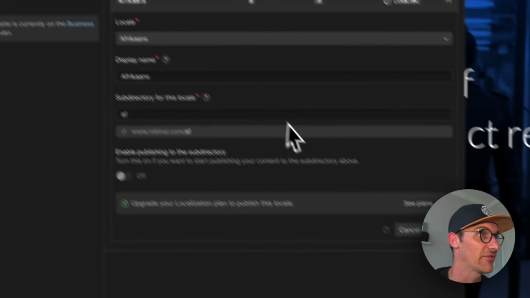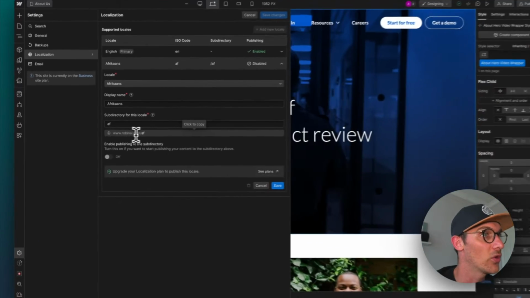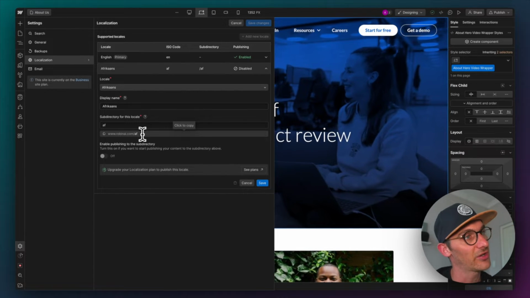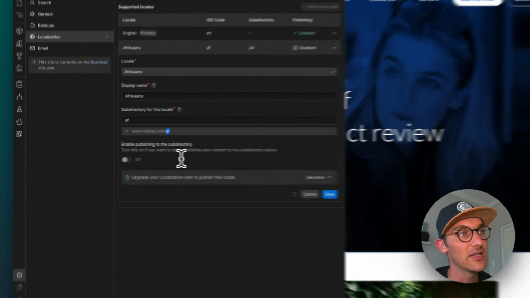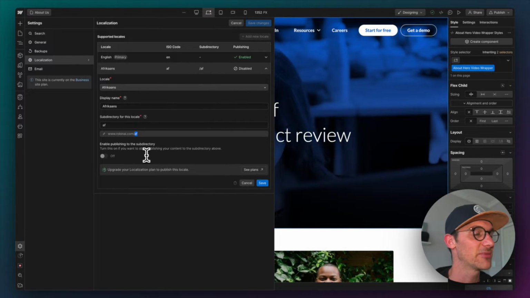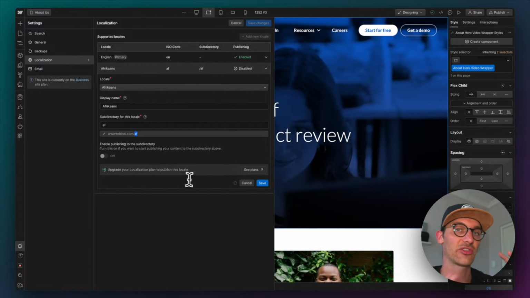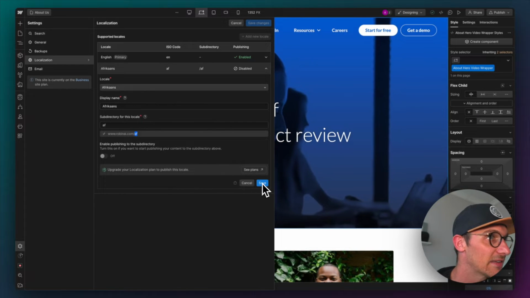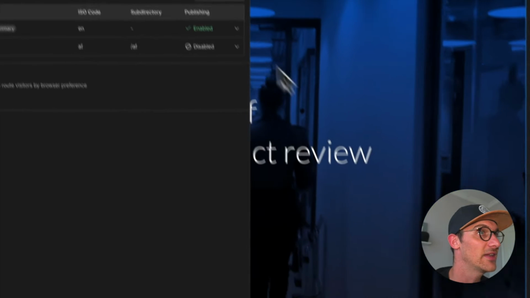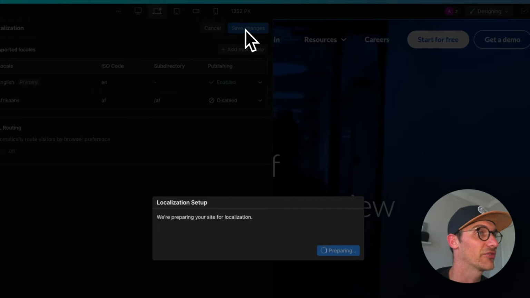I'm just going to put in Afrikaans, and what it's saying is that to visit this website in Afrikaans, you'll go /AF. You can change this to a subdirectory. It's arguably better for SEO. It really depends on your whole SEO strategy, whether a subdomain is better than having a directory, I guess. But let's save that, and then let's just see what that does for us.